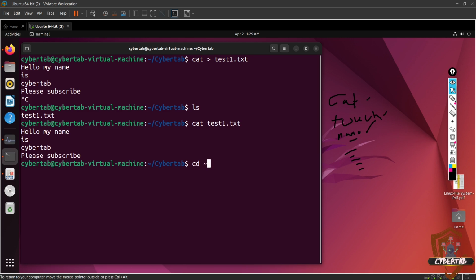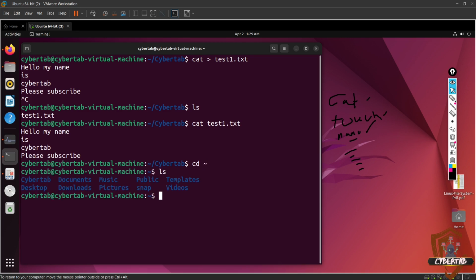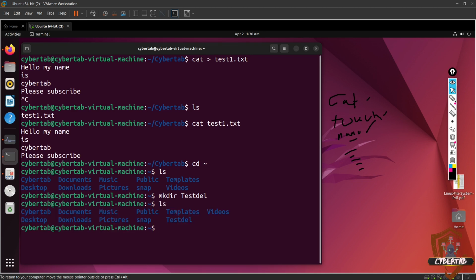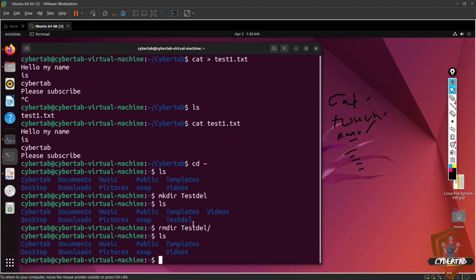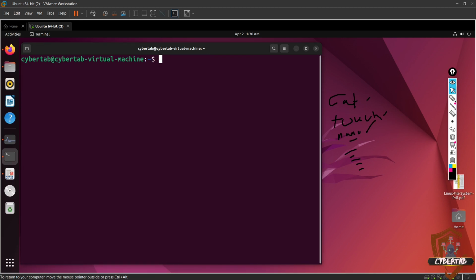So right now I'm moving directly to home directory, and then we can list, we have CyberTab. Just to demonstrate, I will create another directory by mkdir test delete, enter, ls. So there is a directory created, right? So now how can you delete it? Some simple command: rmdir space whichever directory you want to delete, just enter. Now list, it is deleted, clearing the console, right?